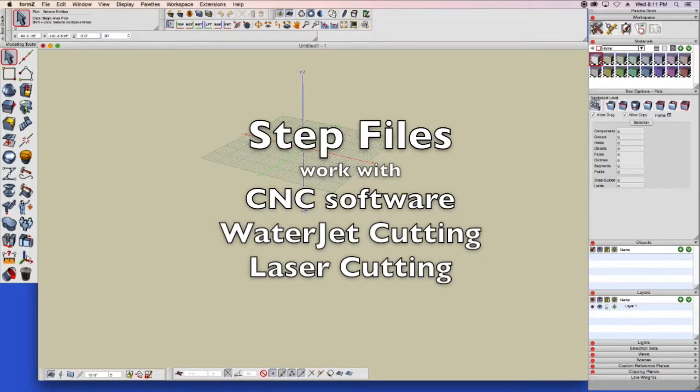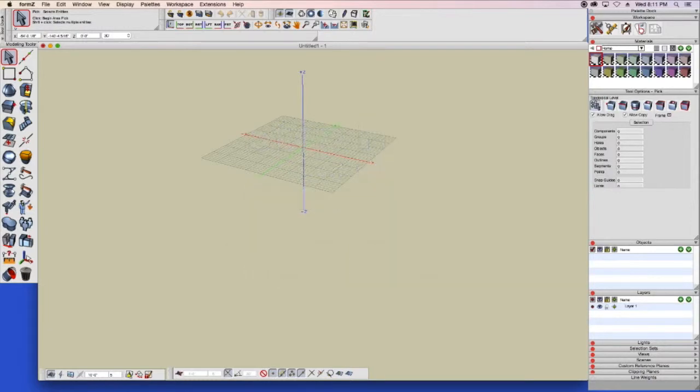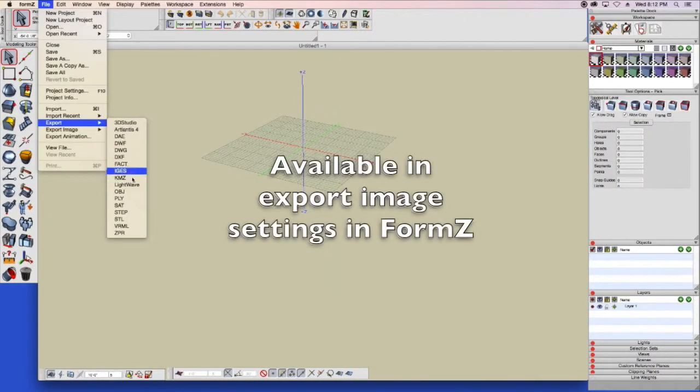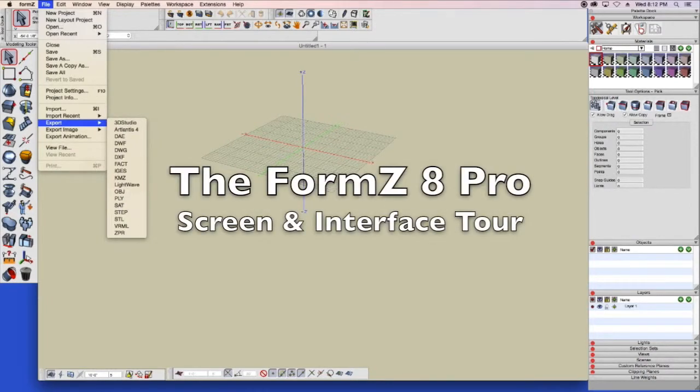more elaborate CNC applications. In 2D, you should be able to save as a JPEG, a PDF, EPS, or a PNG with an alpha channel, and a TIFF in FormZ. So you can see that all the file types that I just mentioned and a few more are under that menu. Next, we're going to do the interface or a working screen tour.